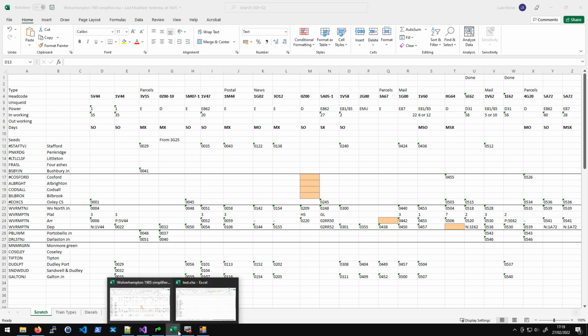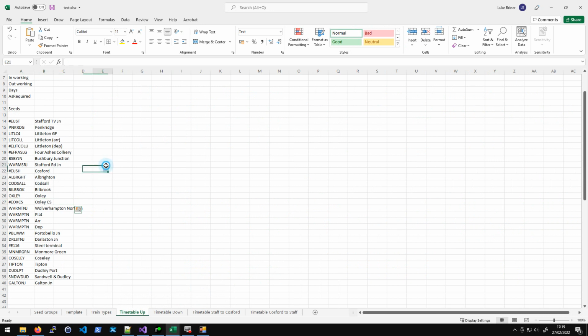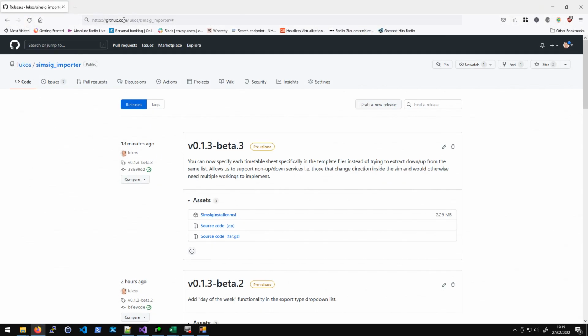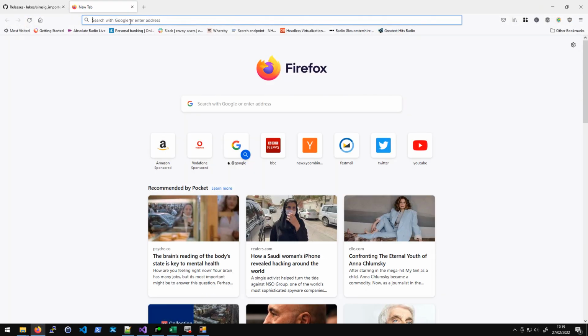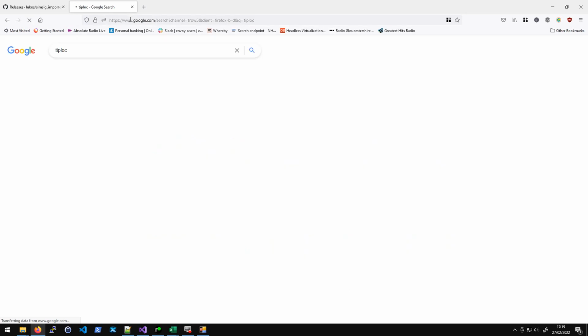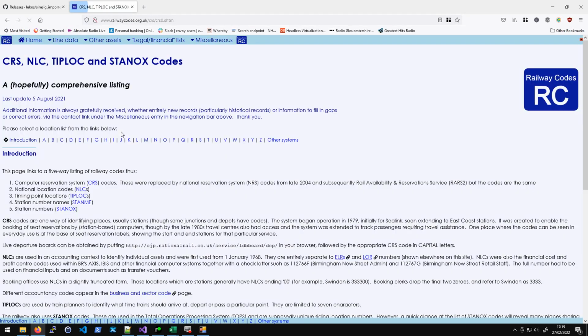So if we actually look at the template ones, which are the most accurate at the minute, we can see what's going on. The first thing to note is that internally SimSig uses TIPLOC locations for the different parts of the simulation, places where a train is allowed to stop. And if you actually search for TIPLOC codes, you'll find this site at railwaycodes.org, which is fantastic.